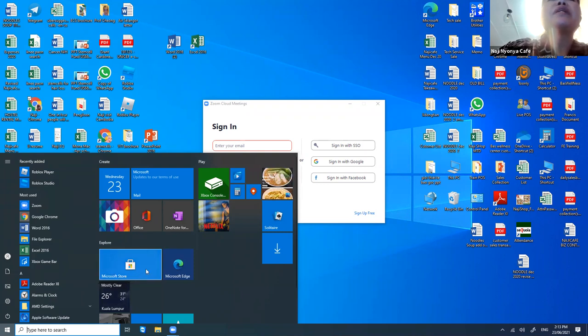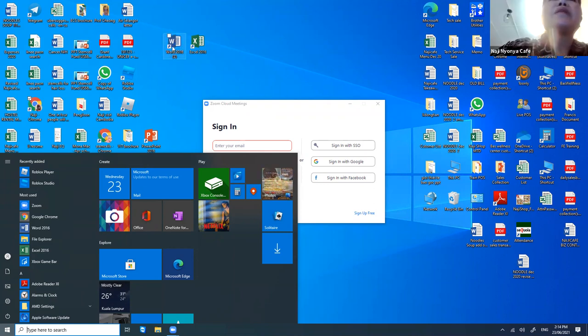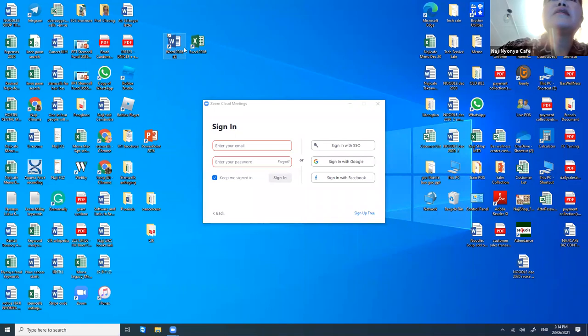You move up the cursor, right up, some more up outside of this bar. Up some more. You see the W, the big W there? Yes. That's the Word file. Yeah, that's the Word. Microsoft Word. Okay, you click on it.